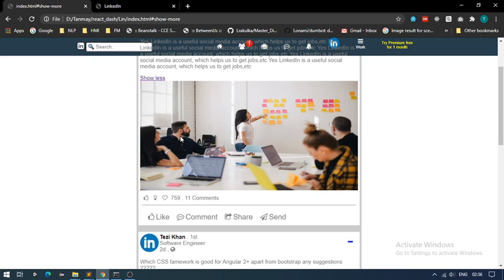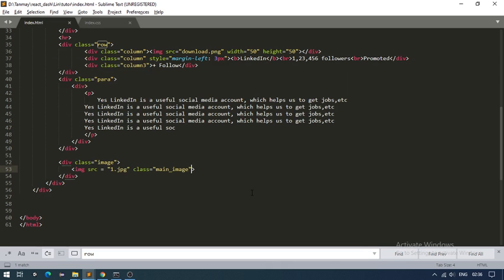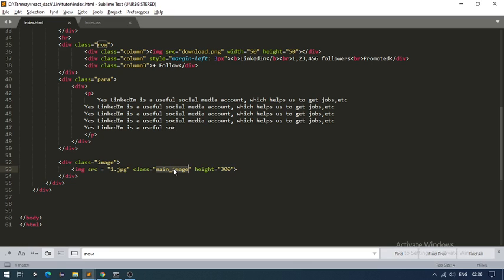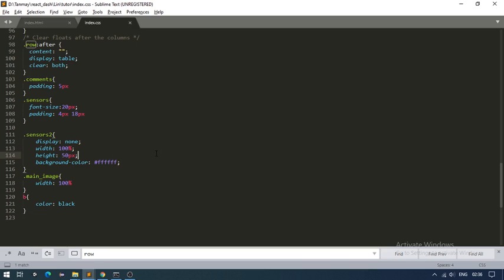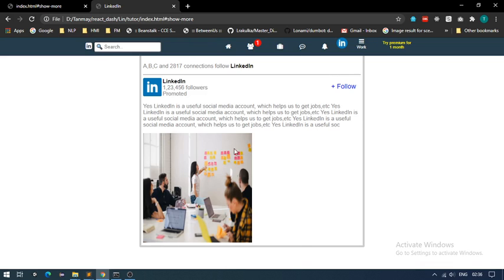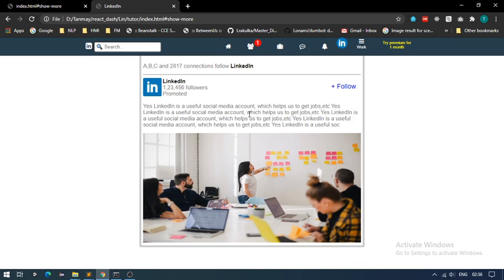Now if I refresh and get back here, I will get an image of full width and height, but I want the height to be customized, so I will give it 300. Okay, so now the height is customized. Now again, let's see what this main image is. Here through main image I have given the width. If I give it 50%, it will cover accordingly to the parent size, but if I give 100%, then it will acquire the whole space as its parent acquires.